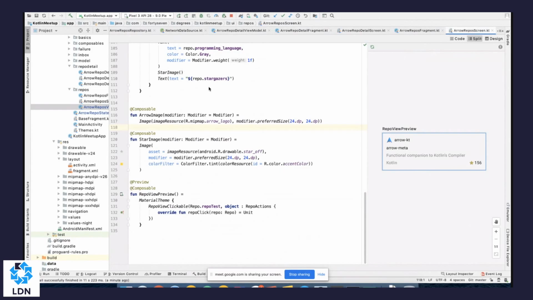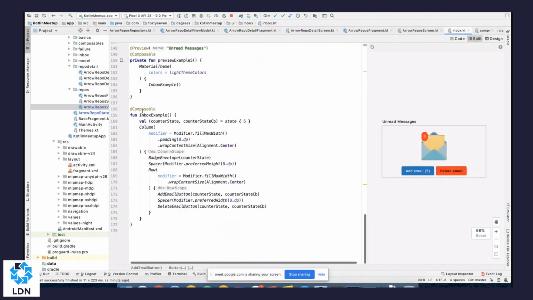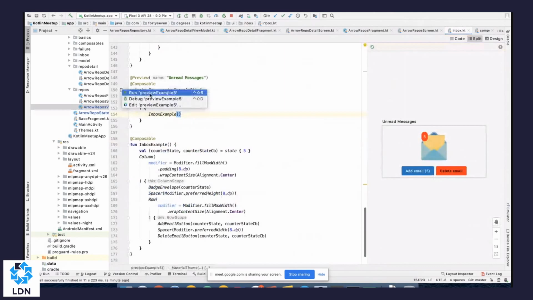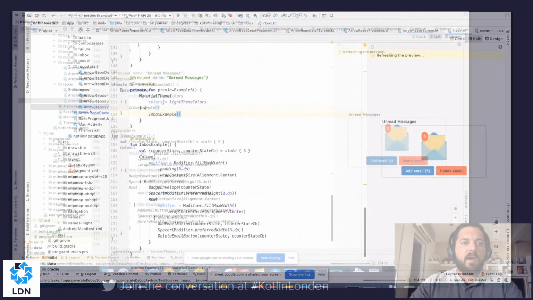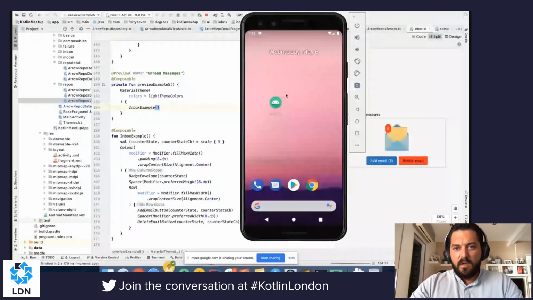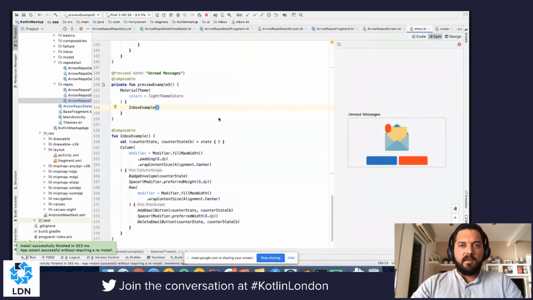Yeah, I didn't show the inbox example, but just to confirm what I said, you can preview the example without running the whole application. I just click here and I say, hey, run this, and let's see how it looks. Yeah, so we can delete emails, or we can add emails, and it works pretty nice. And that's it.